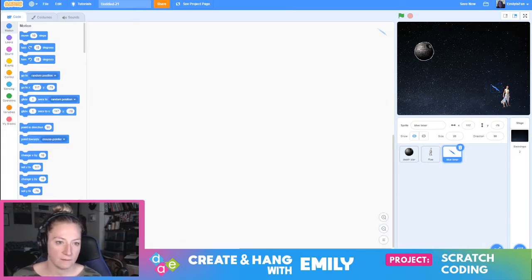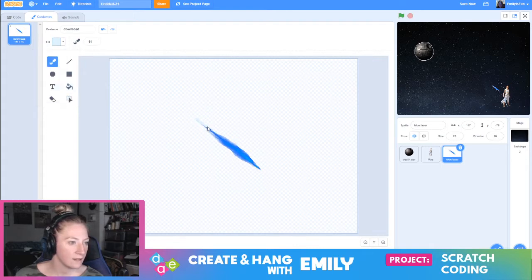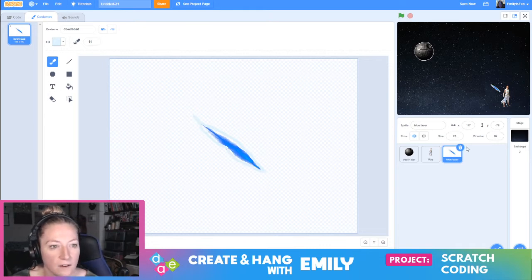And actually, that reminds me, sometimes I just spend so much time on the characters and stuff themselves, because honestly, I really enjoy the artistic component of Scratch almost as much as I enjoy the programming component. So there we go. We've got a nicely outlined laser.